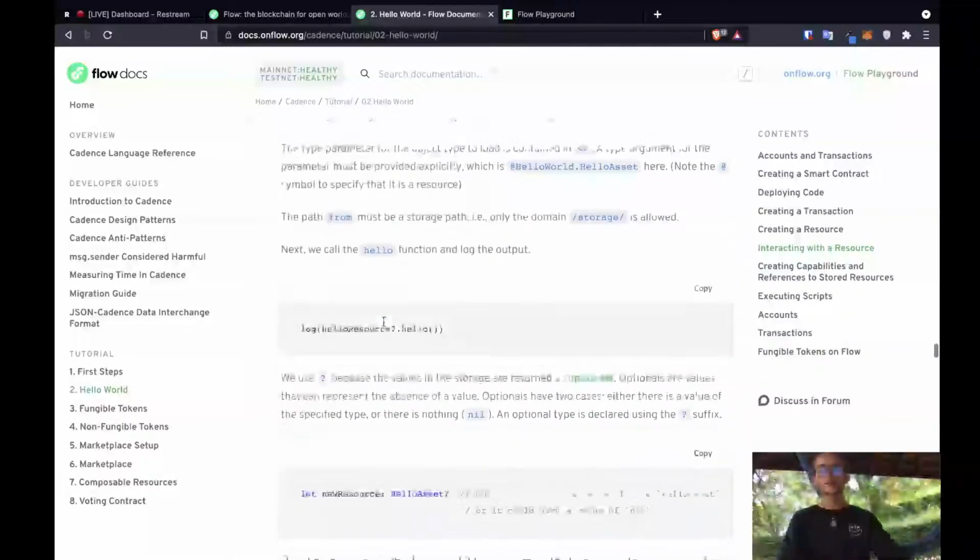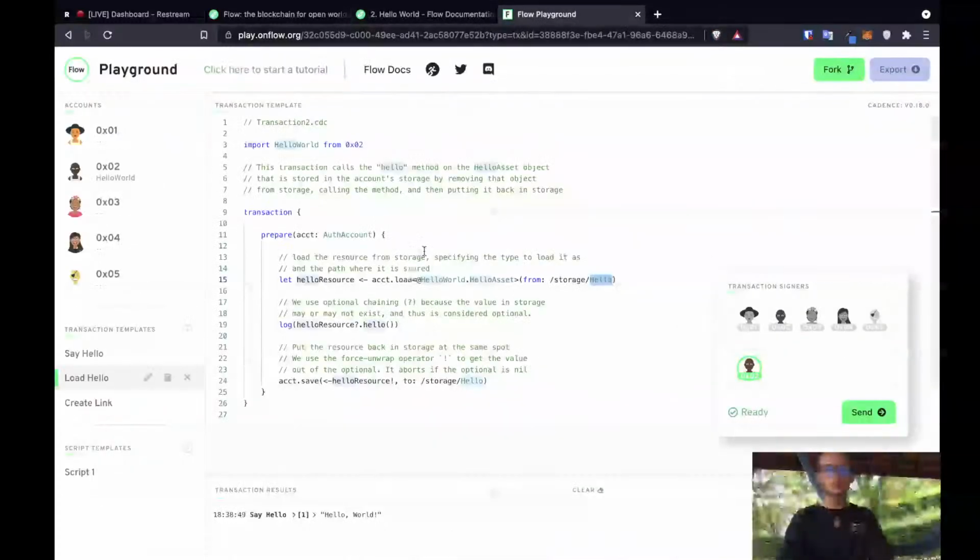Next, we call the hello function and log the output. So we take the hello resource and then log the output, and it looks conditional. We use optional chaining, similar to what we can use in JavaScript, because the value in storage may or may not exist and thus is considered optional. So up here we're trying to take something from our account storage and moving it to a variable. We're taking it out of our account storage, putting it into a resource, and then we're going to try to log the hello parameter from that hello asset resource, only if the resource exists, so conditional chaining.